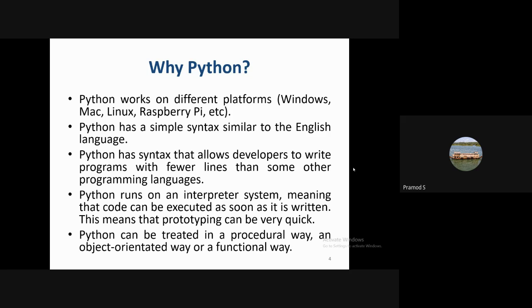That is one. The second most important reason for using Python is that it has a very simple syntax. As I told, when we create a C program or a Java program or C++ or .NET, we write a complete code just to print 2 or 3 lines, and then we execute. But in Python, it is just 1 line. I'll show you that also. Python has a syntax that allows developers to write programs with fewer lines compared to other languages.